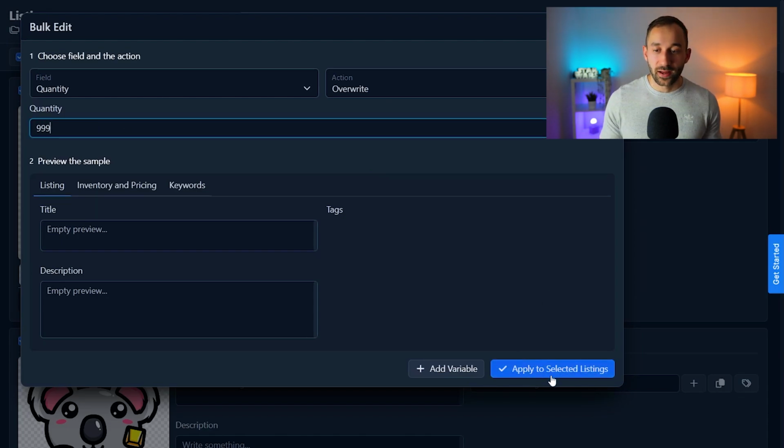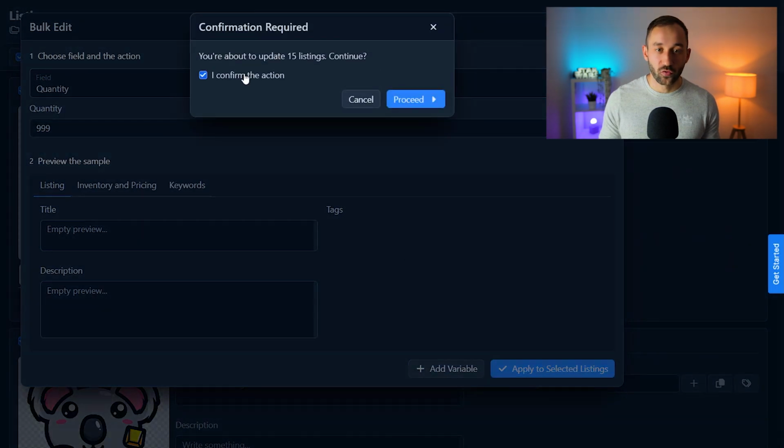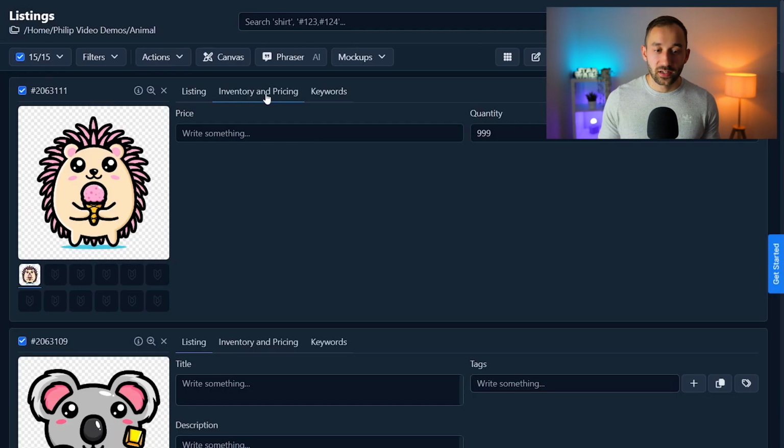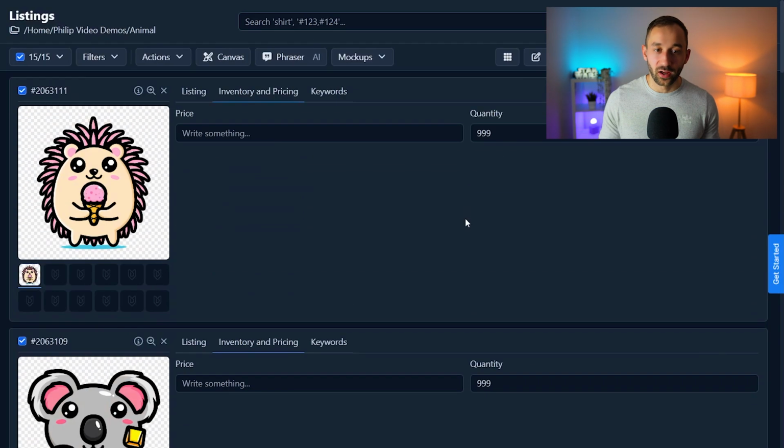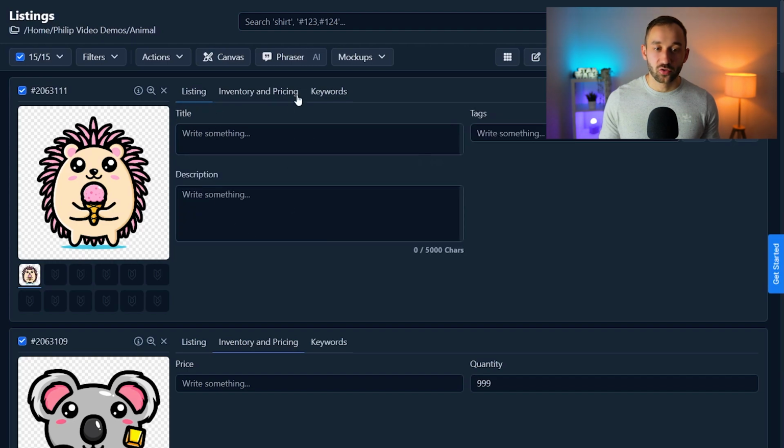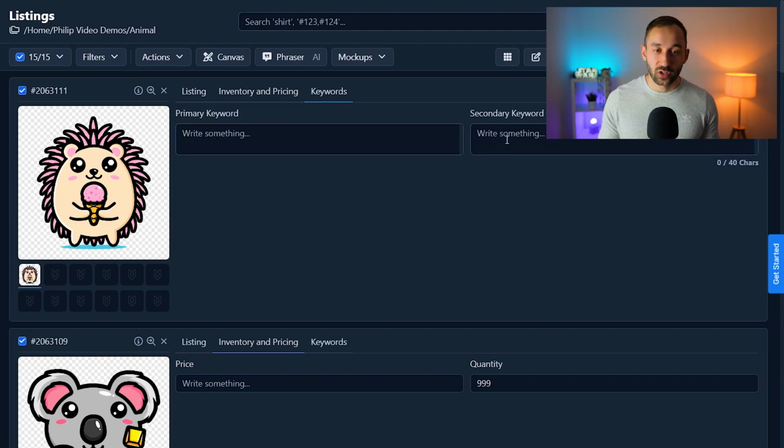And if you click Apply to selected listings, confirm this and proceed, then you can see if we double click on inventory and pricing right here, it will bring it up for each listing that the quantity field has been filled in for all of your listings at once. And you can use that same technique to fill in your price as well as the description and the secondary keyword. I will show you how to do the other fields in a minute.